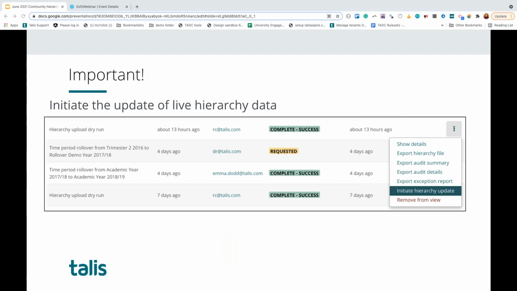And just a reminder, the dry run doesn't actually alter the hierarchy. It is only when you initiate the hierarchy update from the actions menu on a successful dry run that those changes will be uploaded.